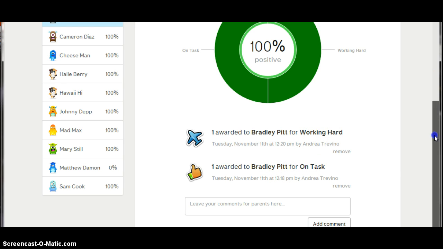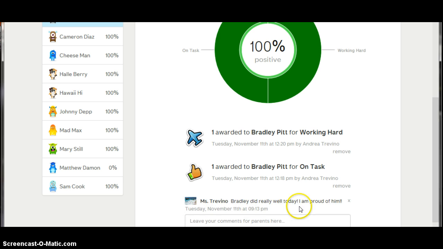Then you can also go down to leave a comment for a parent. Bradley did really well today. I am proud of him. And then you could add the comment and it would go to the parent, as long as they have accepted the Class Dojo or registered themselves or their child.